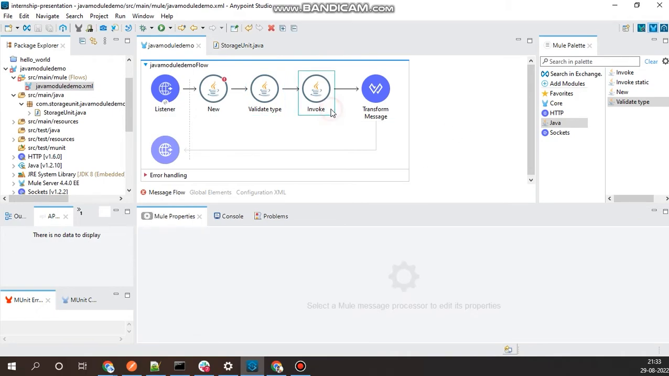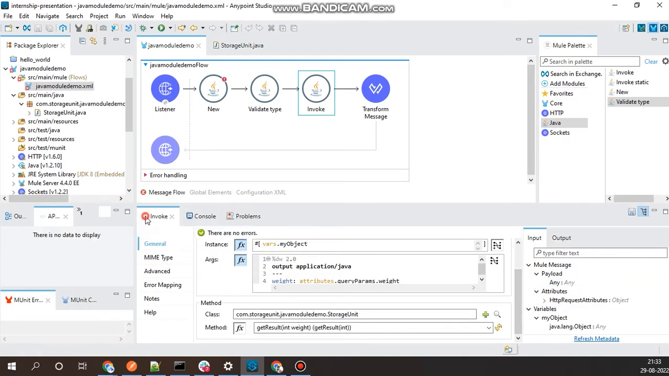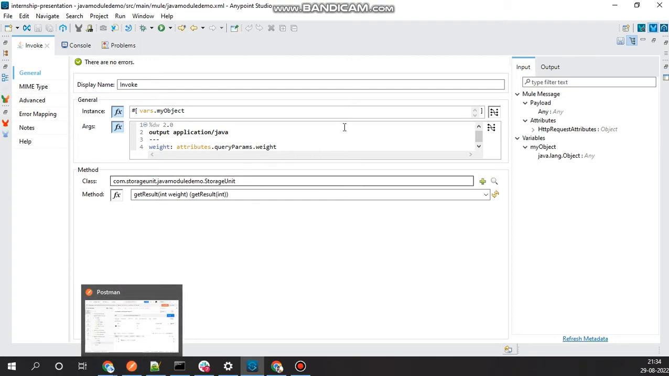And then next, going to the invoke connector. In this invoke, the instance would be vars.myObject, and in arguments we'll be passing that the required application type format is Java, and the object weight would be picked from the form, like attributes.queryparams.weight. This will be passed from the REST client, that is our Postman. So whatever the value of weight is passed, that will be fetched from Postman into our Studio.